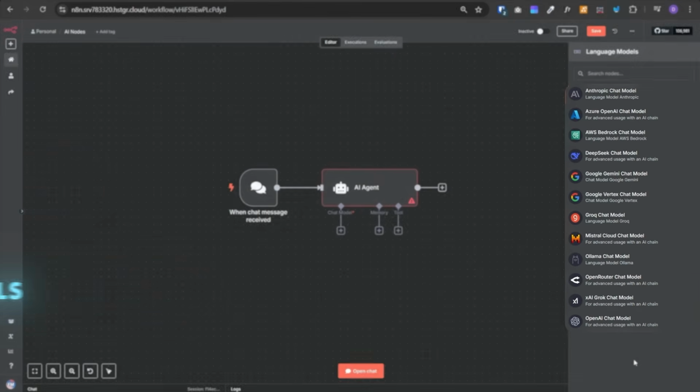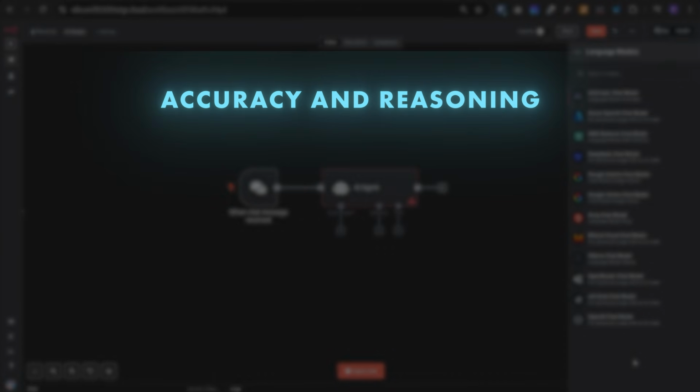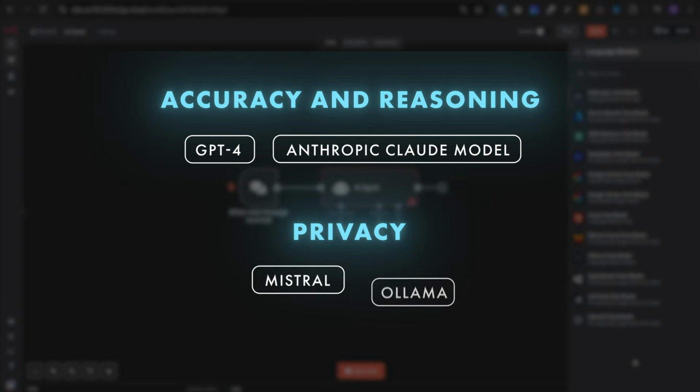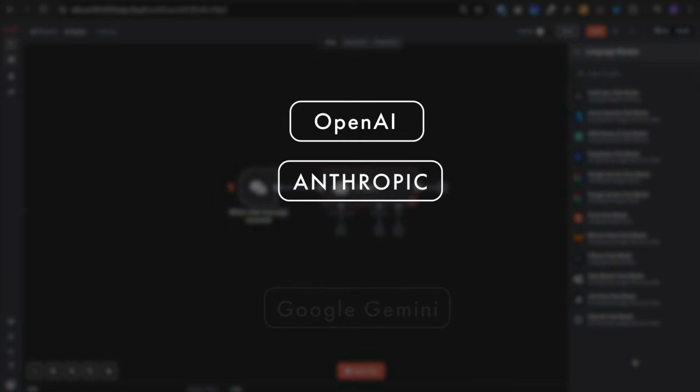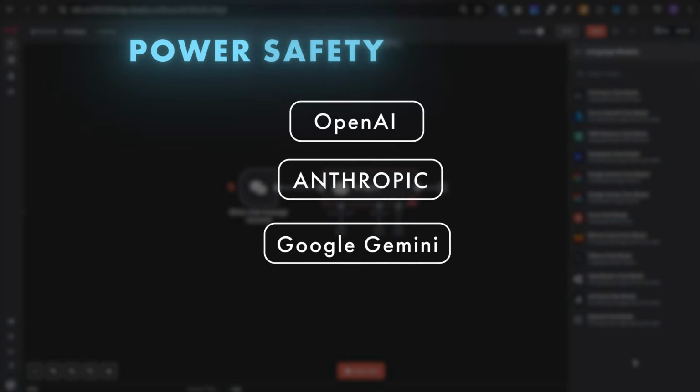Now, to summarize, if you're tied to specific cloud providers like Azure or AWS, then you can consider their respective models. If accuracy and reasoning are priorities, then you can explore GPT-4 or Anthropic's Claude models. If privacy is critical, then consider self-hosting open source models like Mistral or Ollama. But in most cases, your best bets will be OpenAI, Anthropic, and Google Gemini. They offer a solid balance of power, safety, and usability.